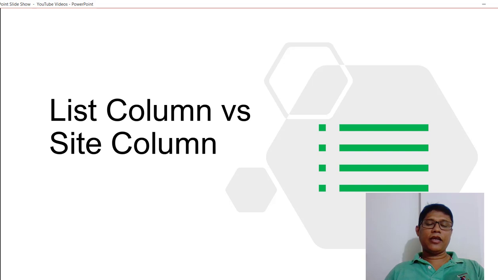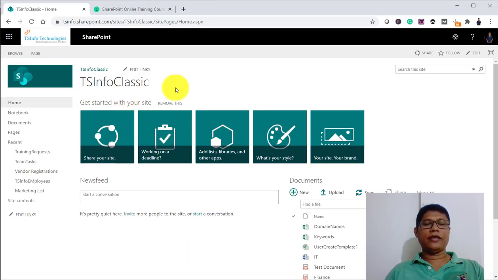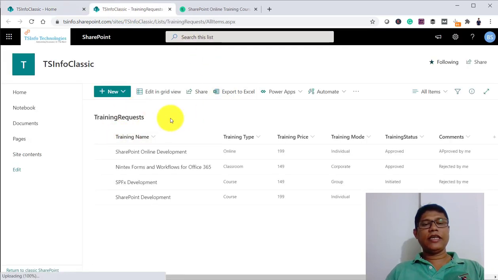If I show you a SharePoint site, you can see here this is a SharePoint site and I'll open any list. For example, this is the training list, and in this training list, I have the columns training name, training type, price, mode, training status, and comments. So these are the columns that we have created. Now what are these columns? These are list columns. These are specific to this training list, and on the other side we have site columns.